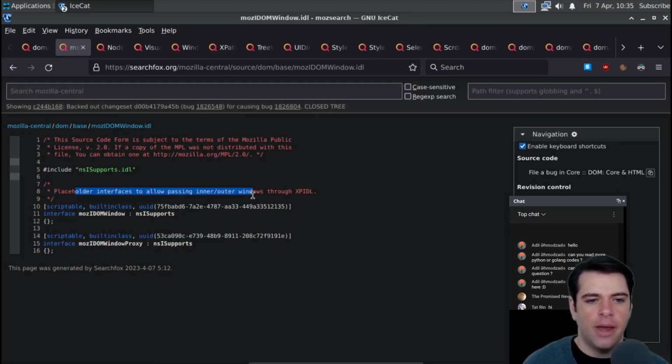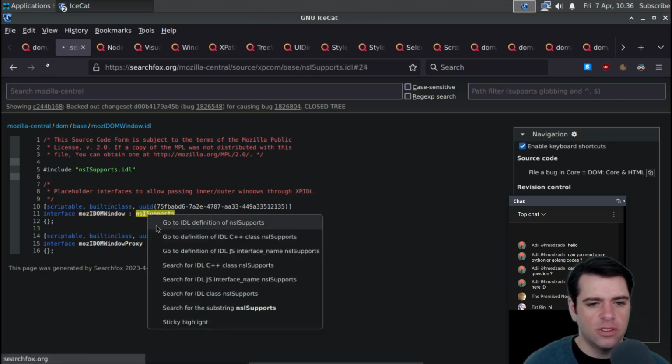Placeholder interfaces to allow passing inner routing windows through XPIDL. IDL should be interface description language. XP cross-platform or Windows XP. I don't know. And then this is really simple. We've got some UUID, and the interface just says Moz IDOM window. It probably is of type NSI supports. I have no idea what NSI supports is.